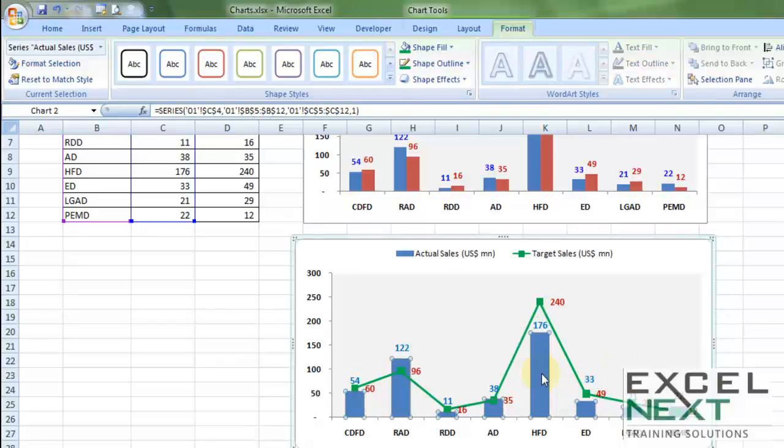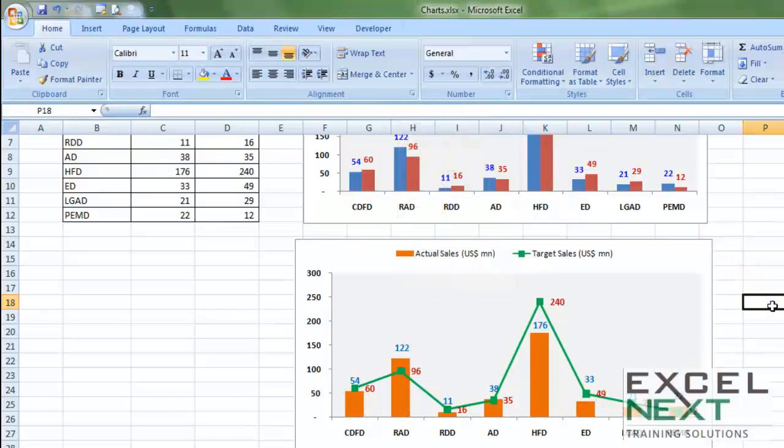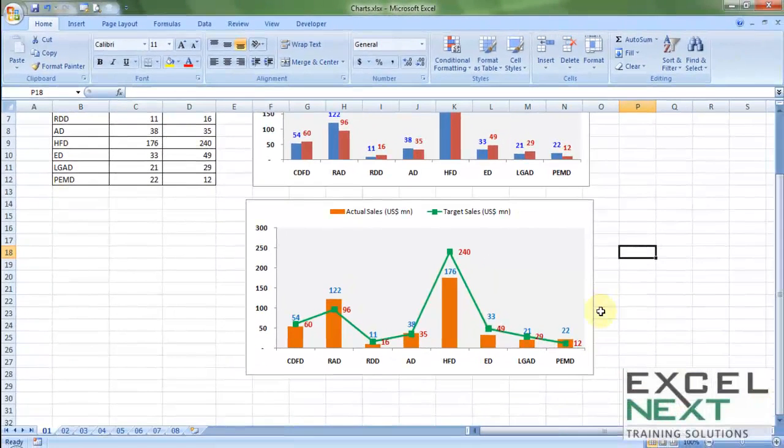If I choose the blue bar, I go to shape fill and change the color to maybe red or maybe orange. So your choice. This is how you can change the chart type in the same chart. So this was a basic exercise. We'll talk about more in the upcoming videos.